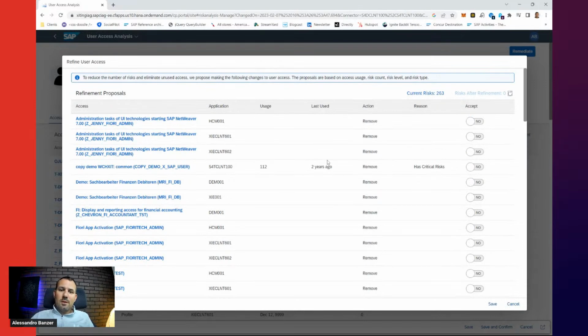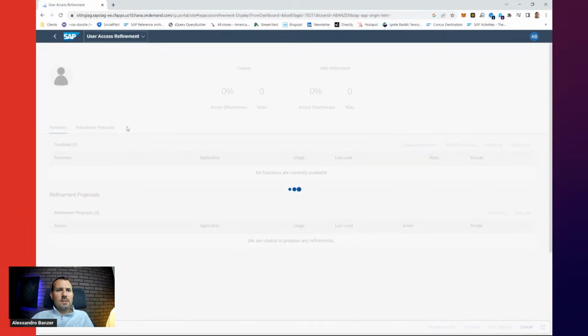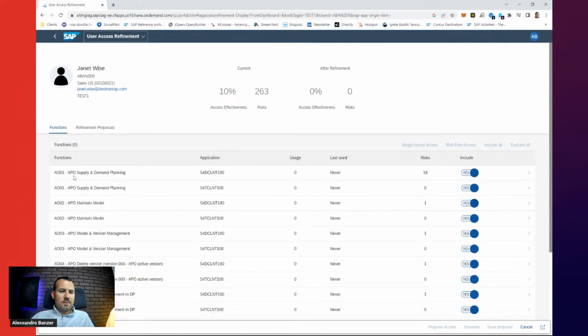What I can do here is it proposes what can be removed. Based on that, I can run a simulation to see if I accept this, would the risks go away or not. I can do this based on usage and what users have used on a role level. Or I can also do it in a more advanced way through the risk, where I can see the risk and the portions of the risk with the functions.